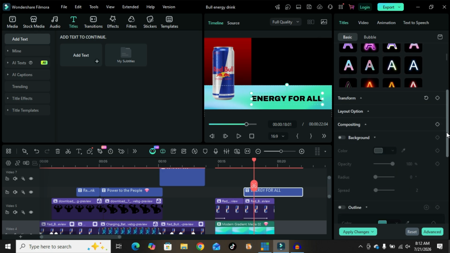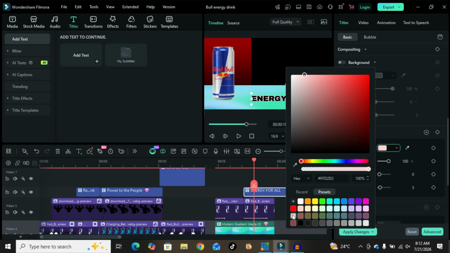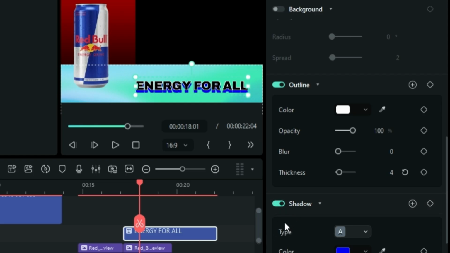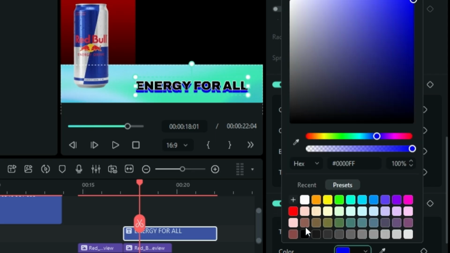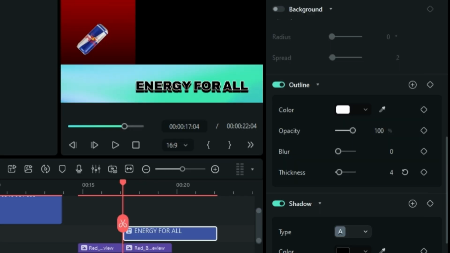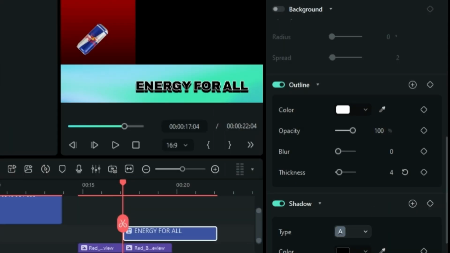You see white on black. Let's use a white border. Click on outline and choose white for the outline color. Okay, I don't think that works. Then click on shadow, maybe a black shadow, here, black shadow, and yellow. Then click apply.